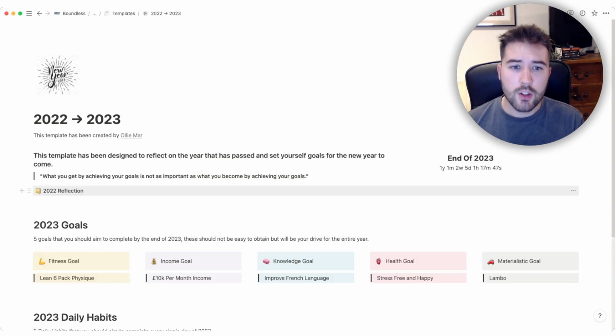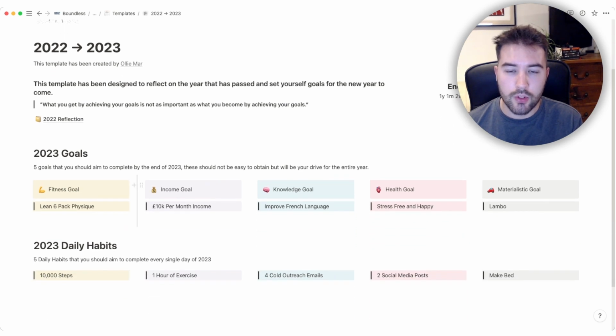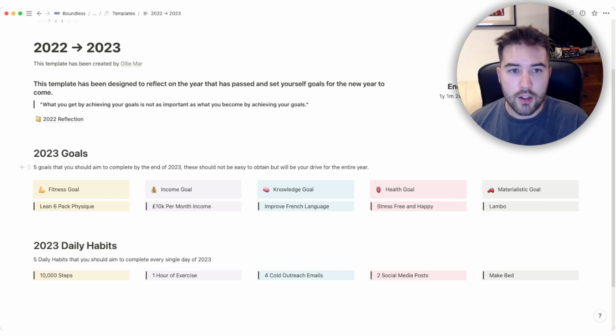So once you've answered the 2022 reflection questions, we're on to the 2023 goals. So I've set these each into 5 individual sections. So the overall 2023 goals. So these are 5 goals that you should aim to complete by the end of 2023. These should not be easy to obtain, but will be your drive for the entire year.